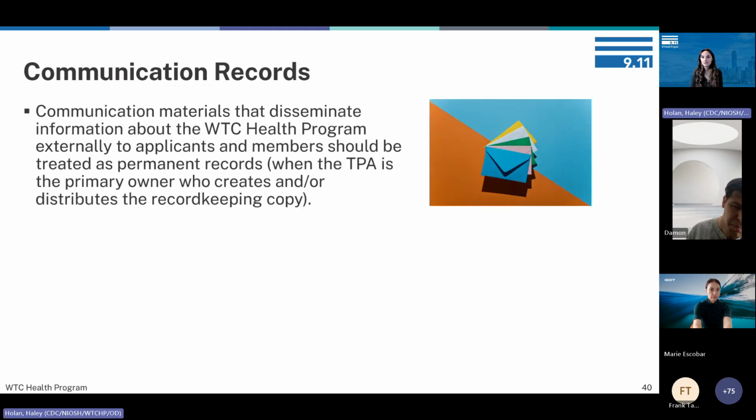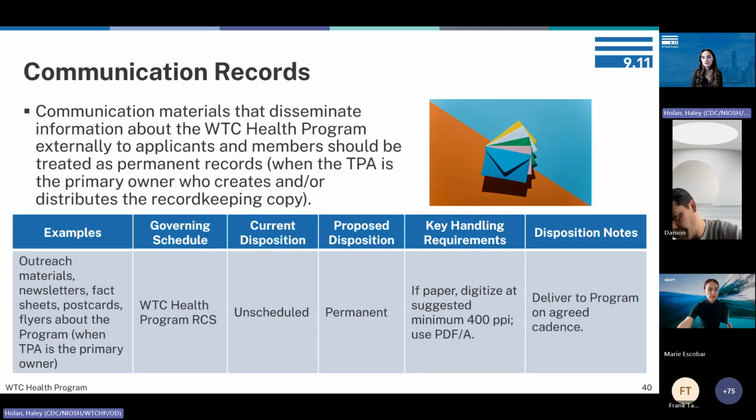Next, we have communication records. So these are communication materials that disseminate information about the program externally to our applicants and members. And these should be treated as permanent records when the TPA is the primary owner of the record-keeping copy. These might include things like outreach materials, newsletters, fact sheets, postcards, flyers about the program. And again, this is when the TPA is the primary owner of these documents. This is governed by the World Trade Center Health Program Records Control Schedule, and these should be treated as unscheduled at the moment. We propose that they be permanent records. So again, should be digitized if they're paper documents, use that destination file format of PDFA. And these should be delivered to the program upon request.